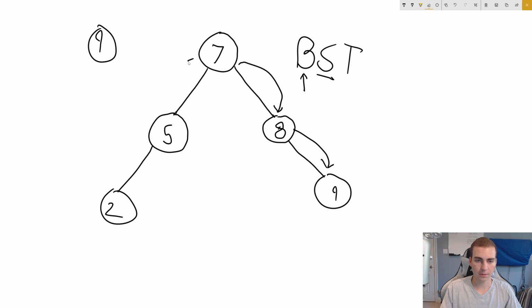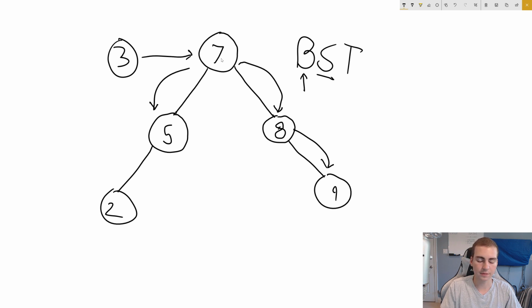Now let's do another example with the element 3. You already know where 3 goes because you saw me show it, but let's go through the process of how we add it. So let's say we want to add 3 into this tree. Well, we do the same thing. We compare it to 7. We say, is it less than or greater than? It's less than, so we go to the left. Is there room for 3 yet? No, there's not. So we compare it to 5. We say, is it less than or greater than 5? Well, it's less than 5, so we go to the left.